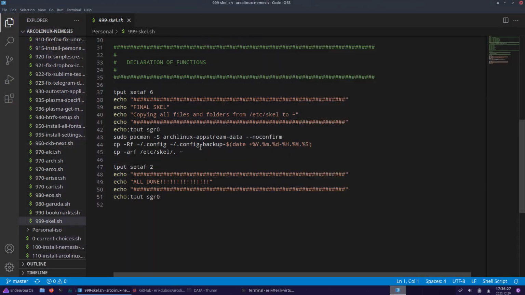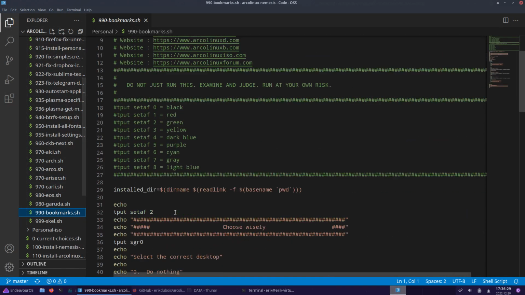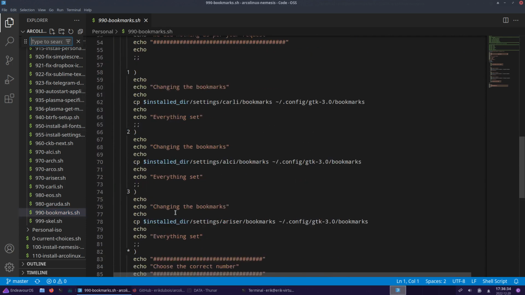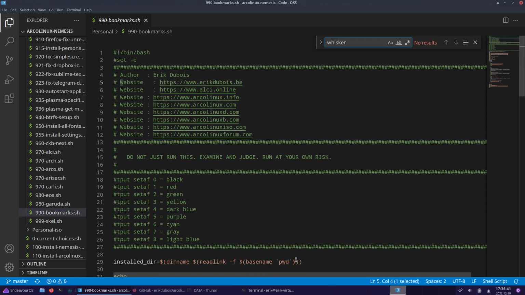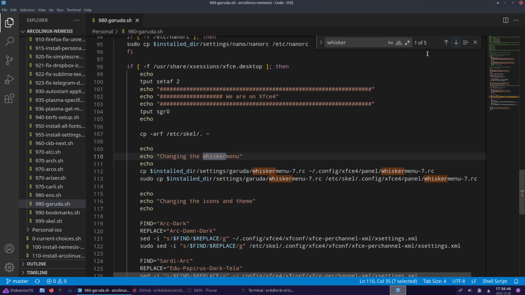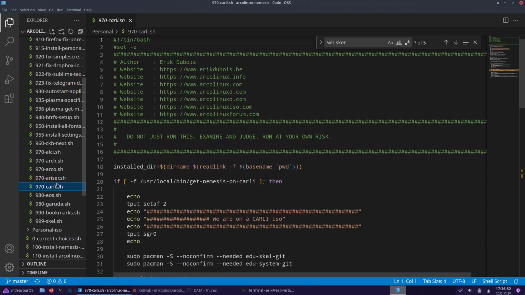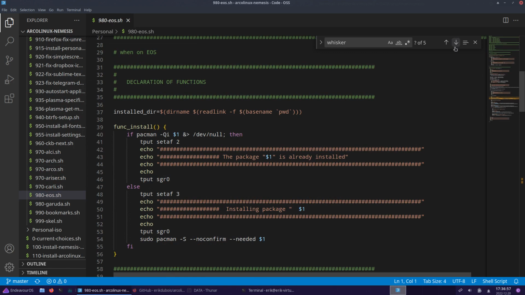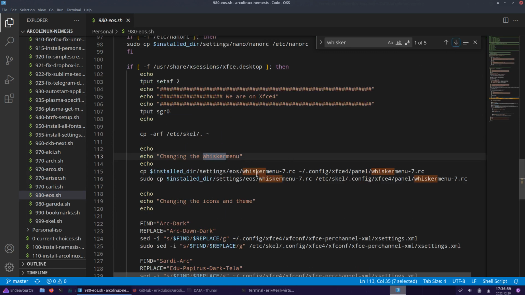Changing the whisker menu. Now there's an easy way to just type AG whisker menu, but control find, it has to be in there somewhere. Whisker. Garuda. Can't be that. So these are scripts that I only run on Garuda. These are things that I only run on AOS, on Cardi, on Arizer. So AOS, maybe we should check that one. Here we go.